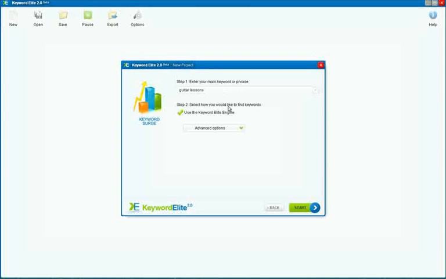Step 2 is you'd select how you would like to find those keywords. We're going to use the Keyword Elite engine, which is a new engine that we've developed that is simply the fastest way to build a massive list of targeted keywords available. When we talk about keywords, all that really means is what are people typing into Google, into MSN, into Bing, into Yahoo? What are they looking for? And that is what we're getting the answers for in this Keyword Surge application.